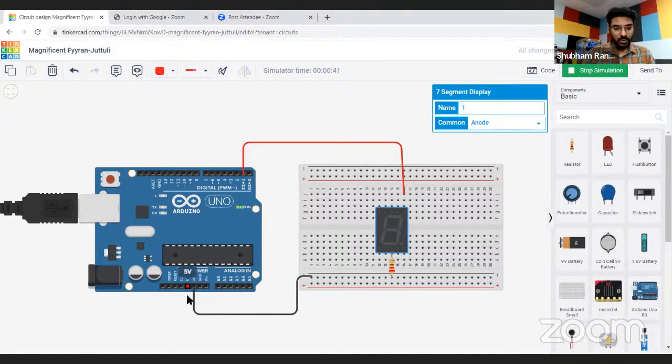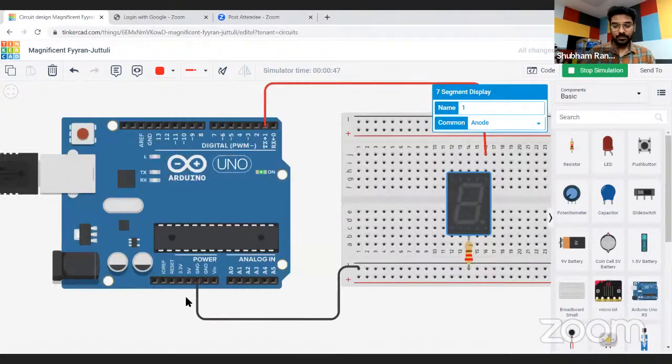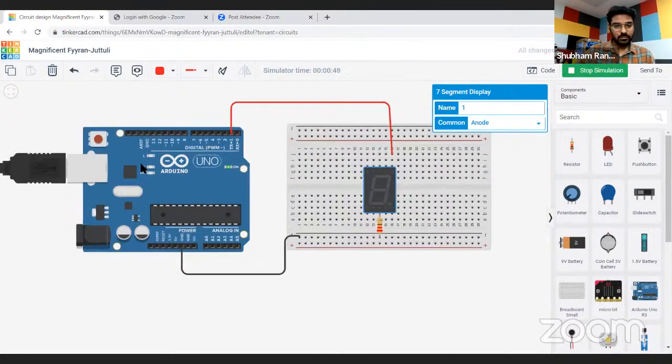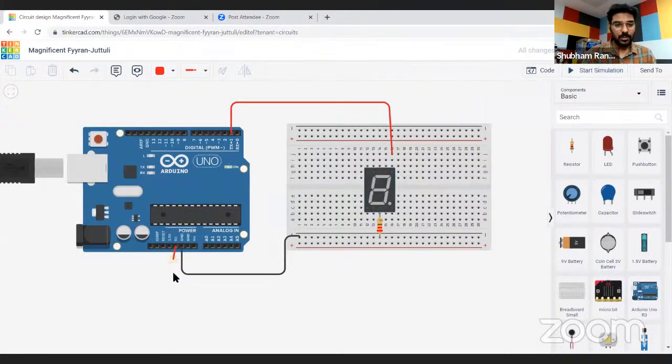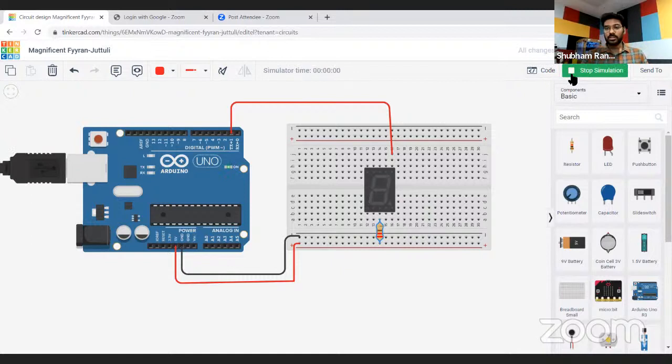So I will drag and drop. Oh, sorry. I will take one LED over here. First, I need to stop the simulation. Then only I'm able to connect. So this is the thing. And here you can see I have connected the positive. So I just need to drag this over here. Now my common pin is connected to the positive one. And now I'm clicking start simulation.